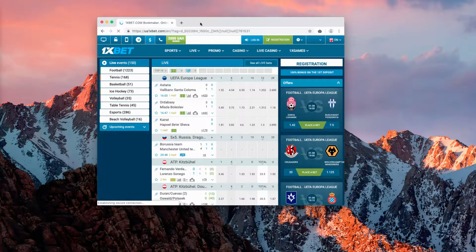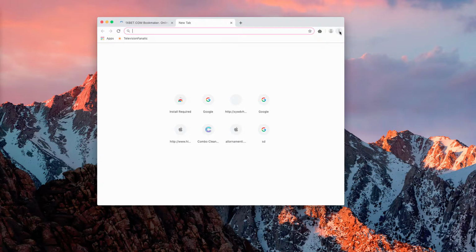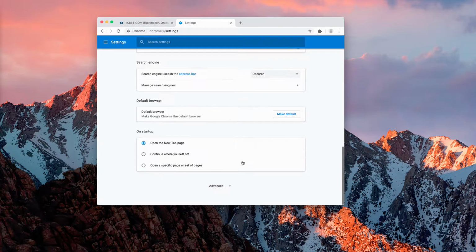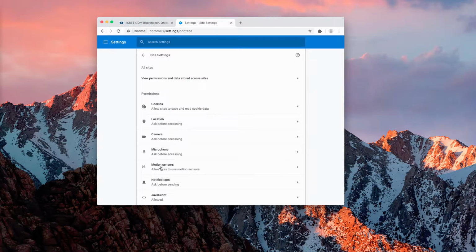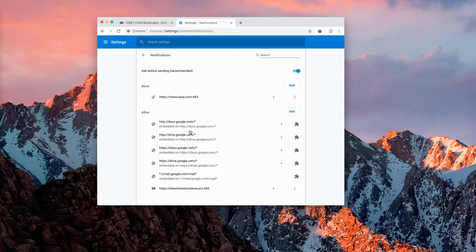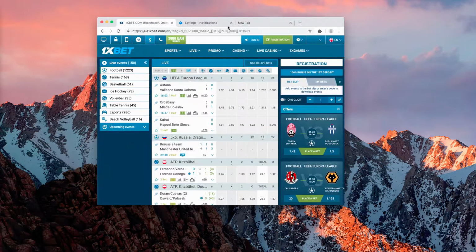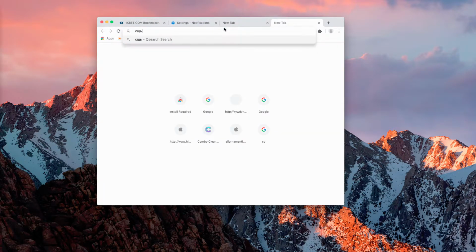particular pop-ups. Now go to Google Chrome settings, scroll down to advanced, click on site settings and then on notifications. You will find this website here, click here and select remove. This should basically fix all these problems.